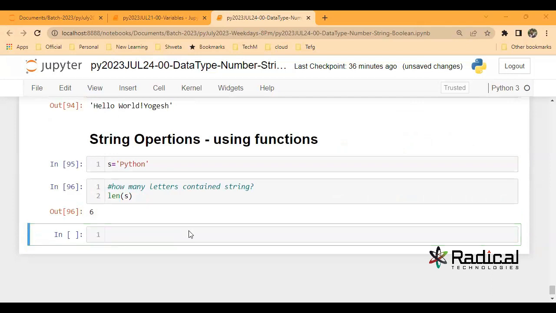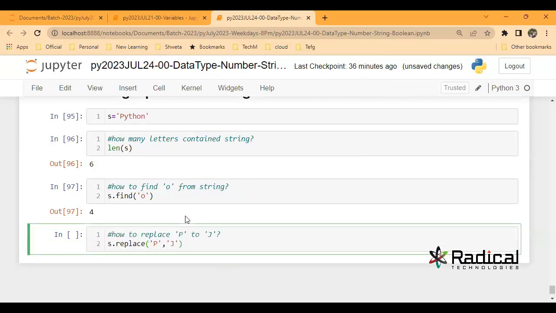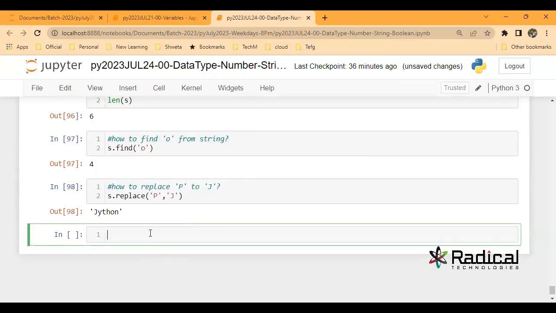Okay. Find O, as Python contains O. What is the position that you got? Find O. Find P and replace it with J. P found, J replaced, string returned. Okay.